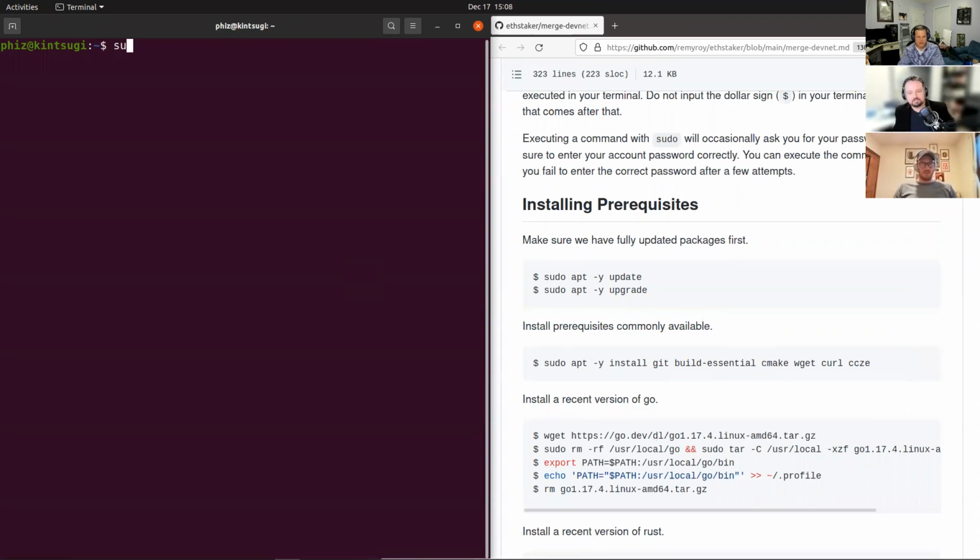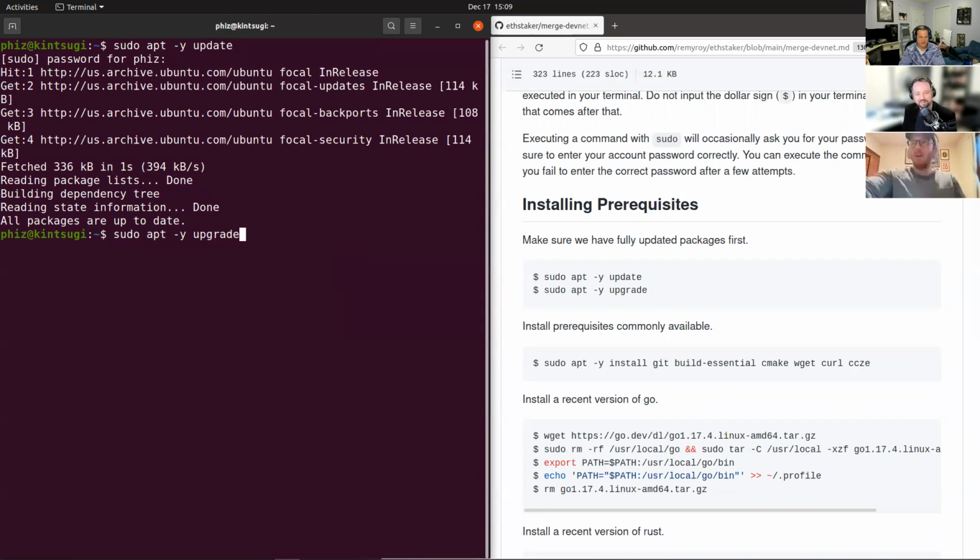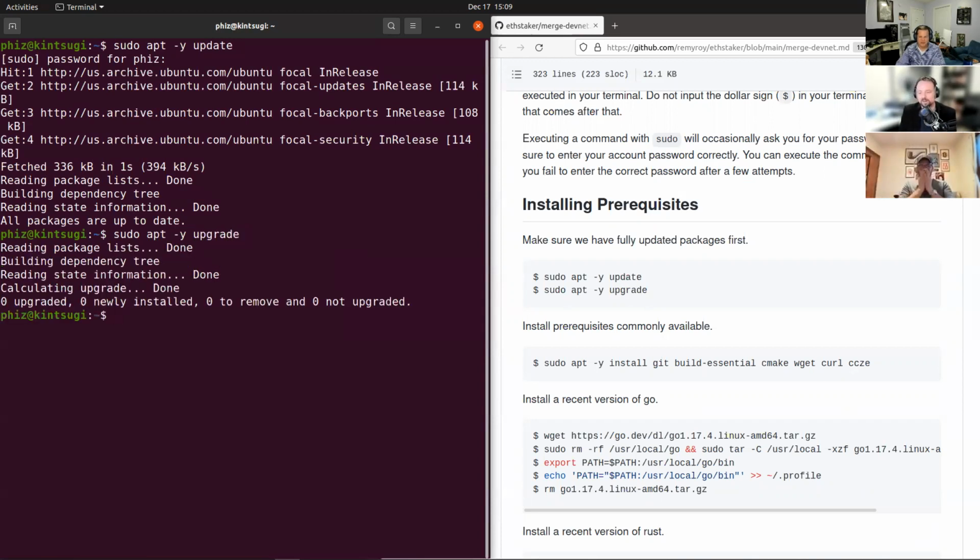Okay. And as I said earlier, this is a fresh install, but I did run updates because those updates can end up taking 20 or 30 minutes. So I've actually run these first two commands. I'm running them now just for completeness.